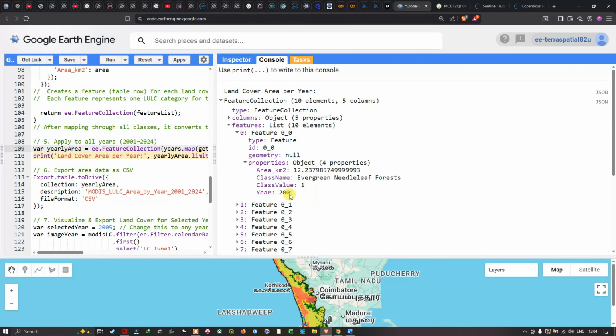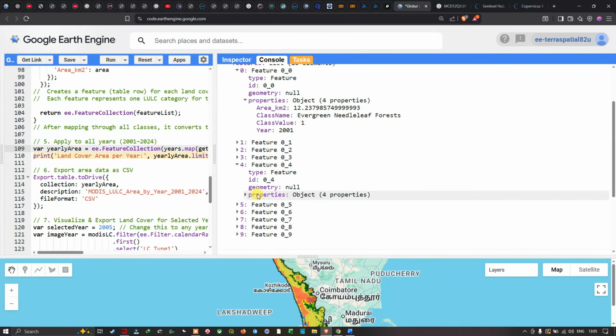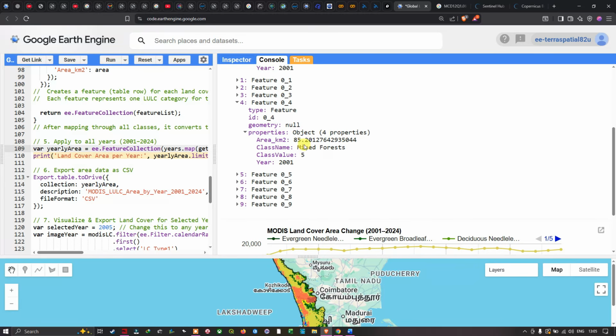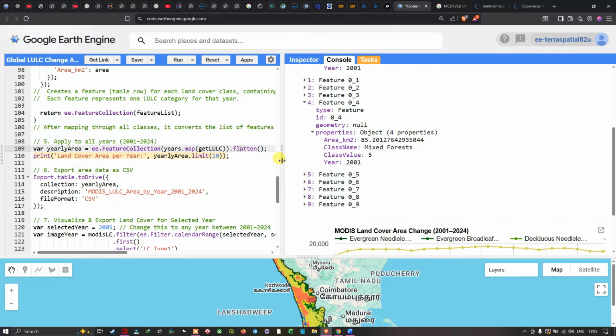Similarly, in the next feature, I'm going to click the properties. So you can see the area, and the class name is mixed forest, and the class value is 5, and the year is 2001. So let us take a look at the time series analysis here. You can see the chart here.